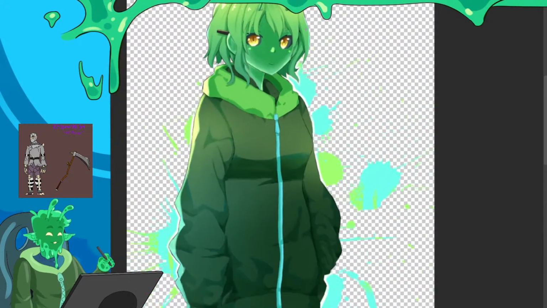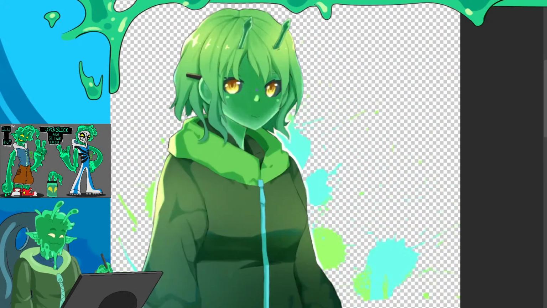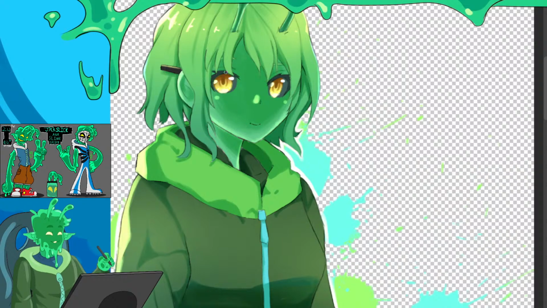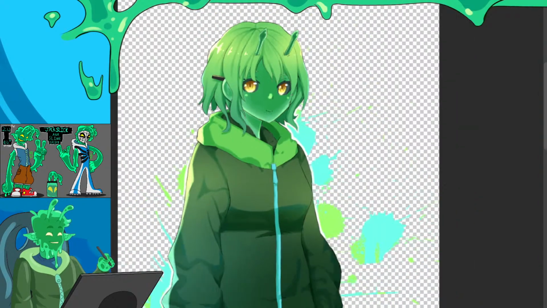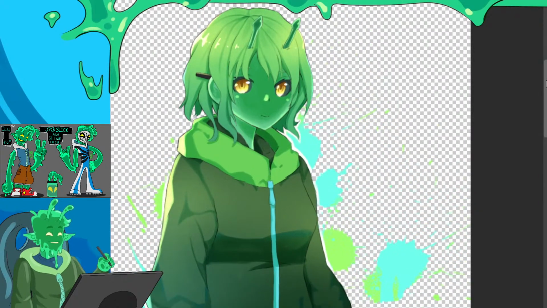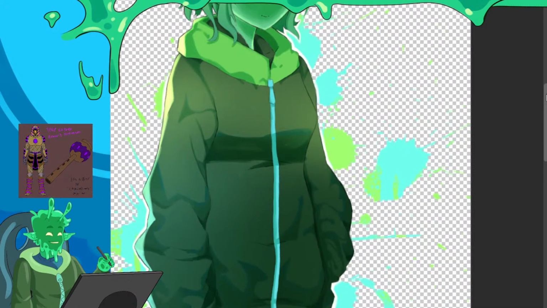But I like this version a lot with the actual slime skin. Oh my god, my mouse is funky. And the darkened eyes. This one is really, really cute. I love it a lot. I love the anime girl aesthetic.